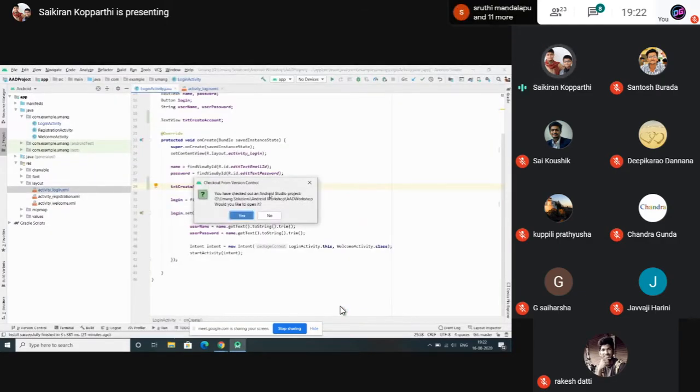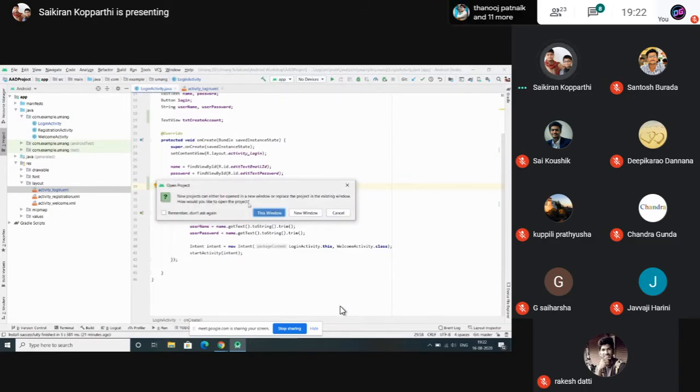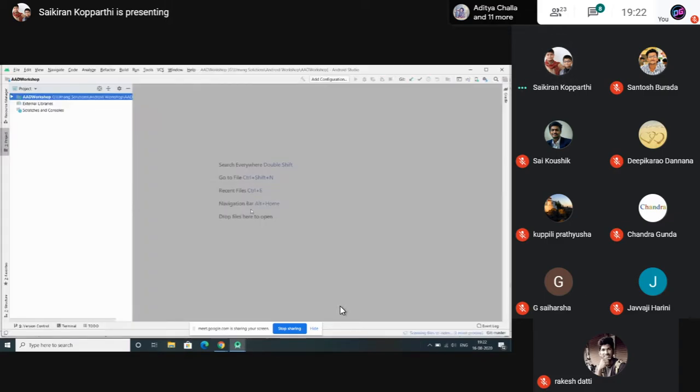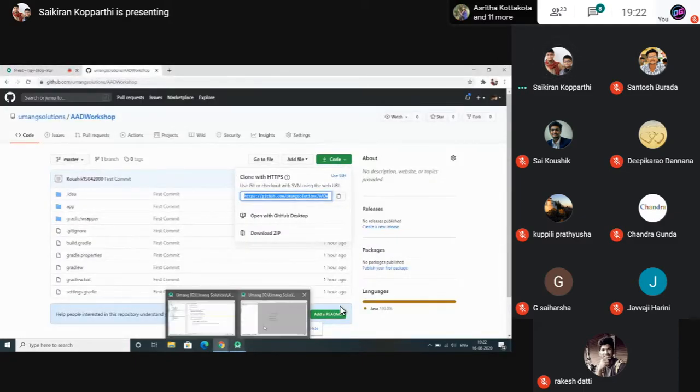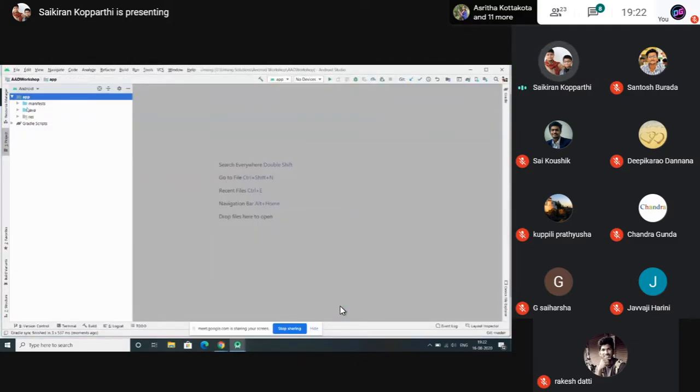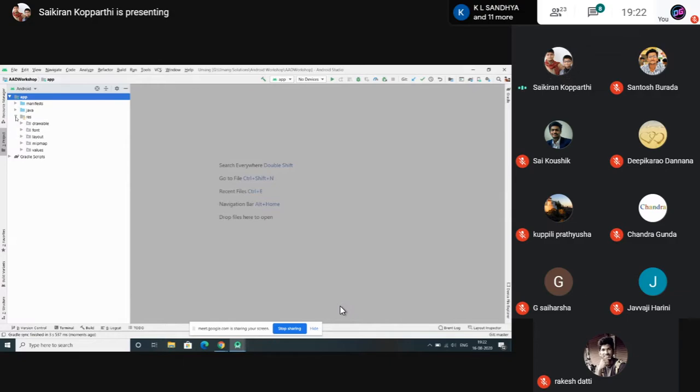See, it says you have checked out an Android Studio project. Would you like to open it? Yes. It asks whether to open in a new window or replace the same window. I click on new window. See, the whole project from GitHub is imported into my Android Studio. Like this, you can import any project. Okay, now I will be working on this project. This project is the one Kaushik sir shared yesterday as a video on YouTube. I will be continuing the project.